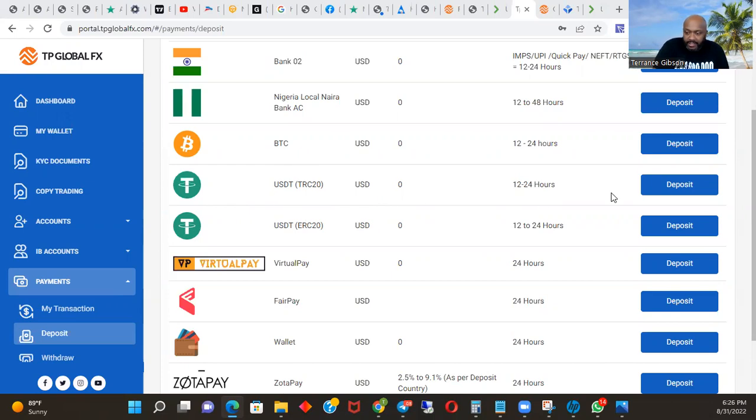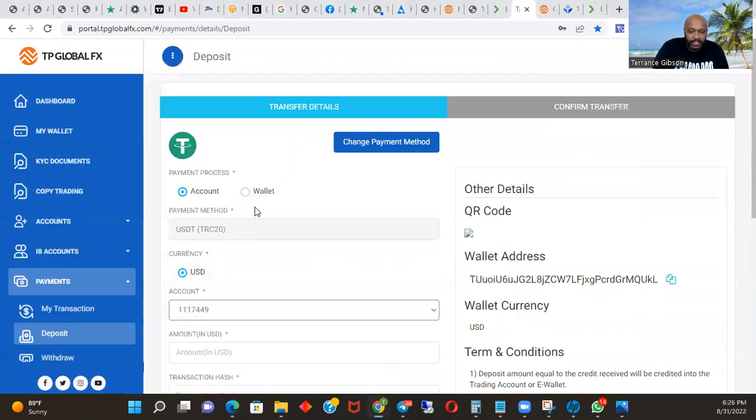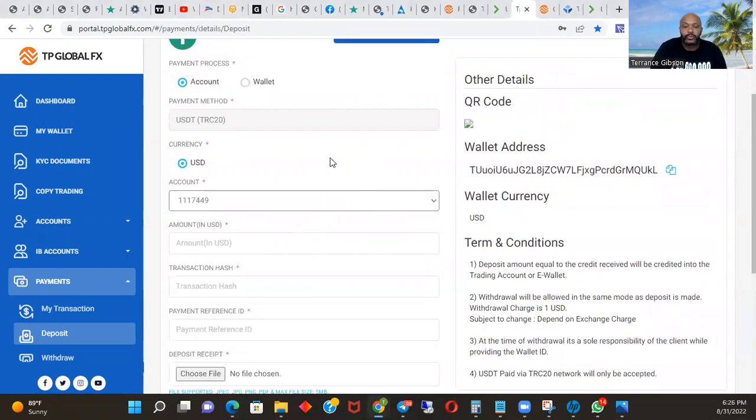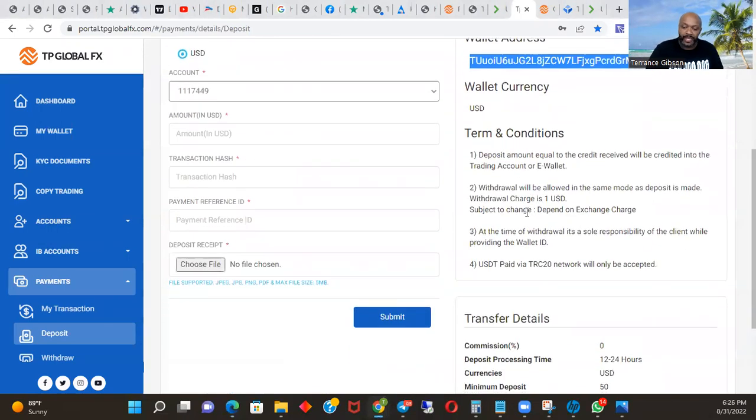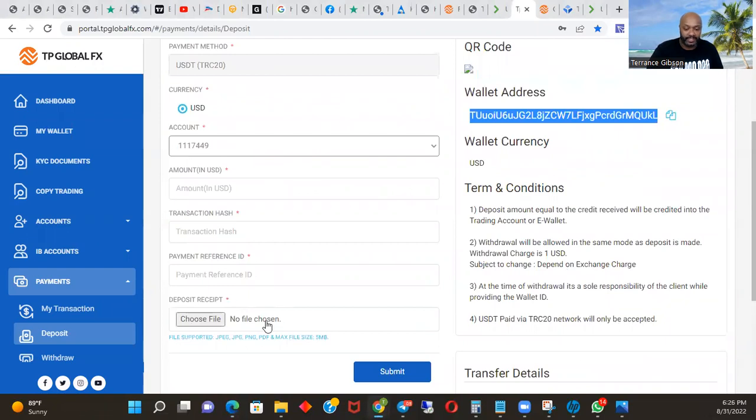So USDT, TRC20, that's the one that you're going to use. Not going to even give you a chance. That's what you're going to use. You're going to use USDT, TRC20. Anyway, you take the wallet address, of course, go to your wallet, pay it. And once you pay it and you get your receipt, then you start filling all these things out.